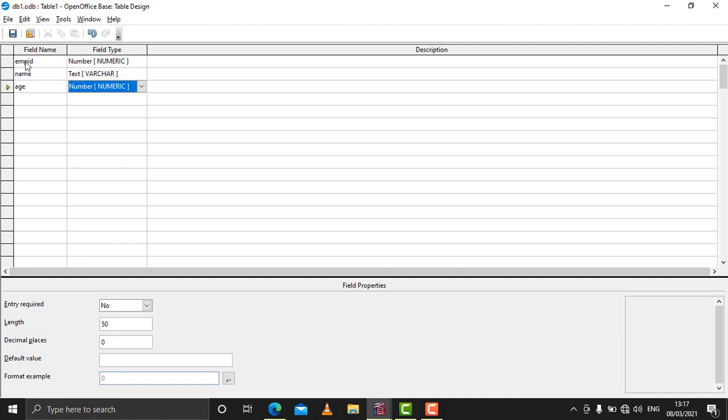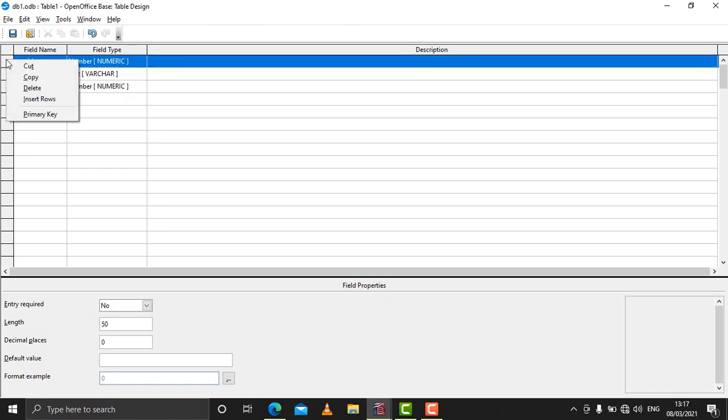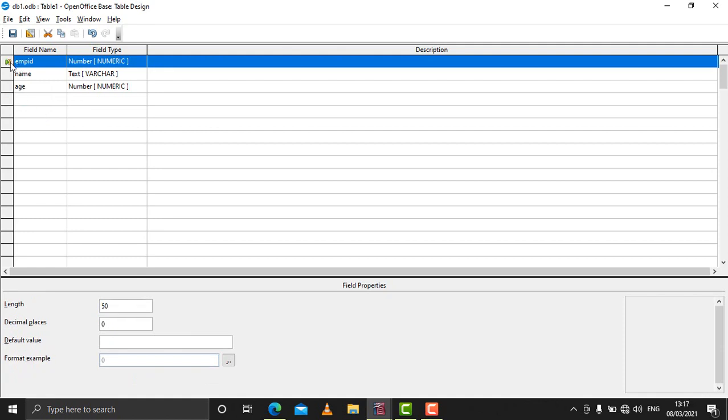Suppose we have three fields here. Just after defining the field name and field type, you have to define the primary key. Move the cursor to the field which will act as the primary key field. I'll come to employee ID and just before this field, on this square, right click on it. A menu pops up and then you click on primary key. You can see a key comes up. Now this field is a primary key field and it will be used to link the tables together.